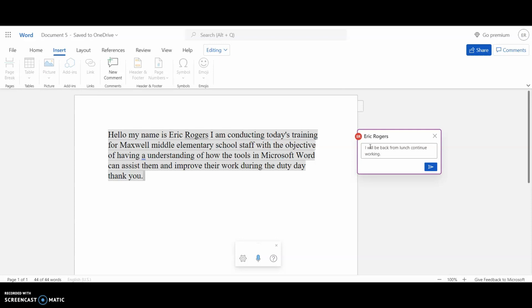All right. I will be back from lunch, continue working, and they'll be working on their part of this document, whatever it may be. It may be a staff training. It could be a presentation, but you can do this, hit send, all right? And when they open the document, they can go right there and it'll be stored in there. All right. Very easy, very simple.